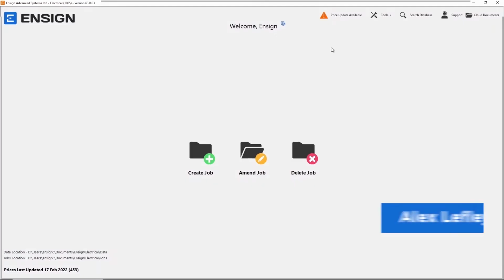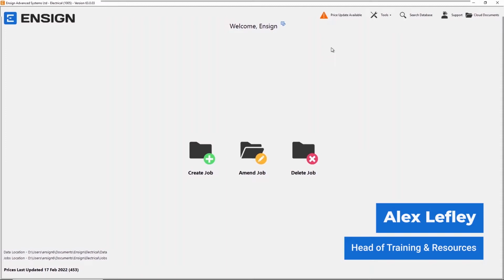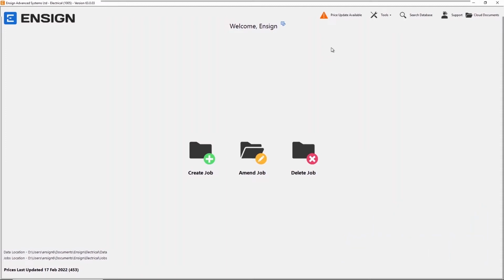Hello, and today on Ensign I'm going to be taking us through the software and showing us some of the latest features that we've added into our most recent update.